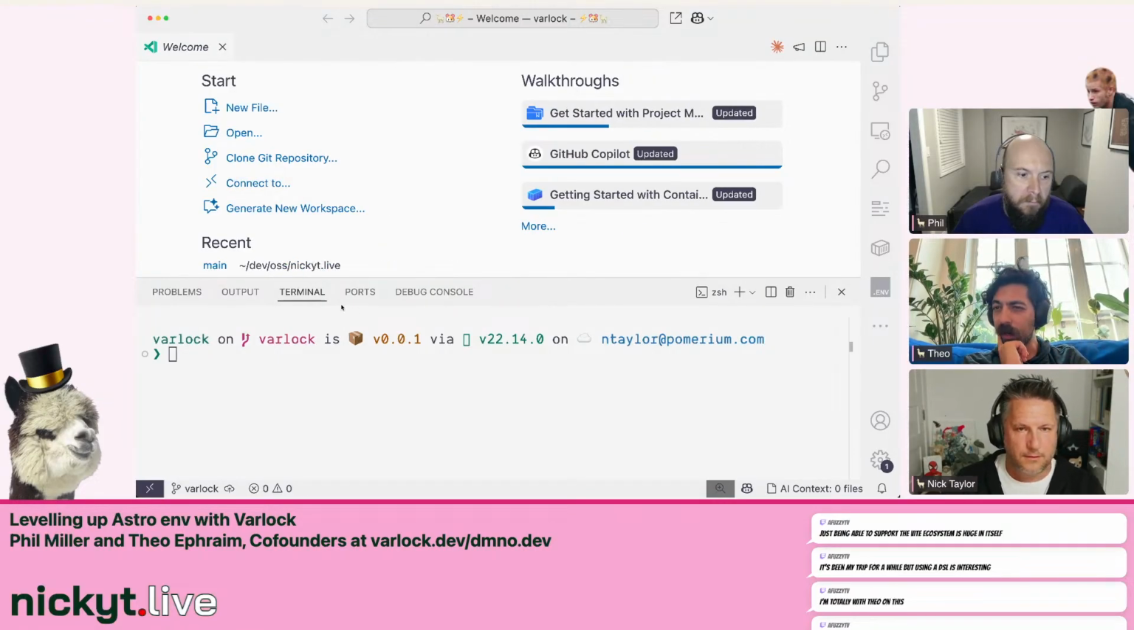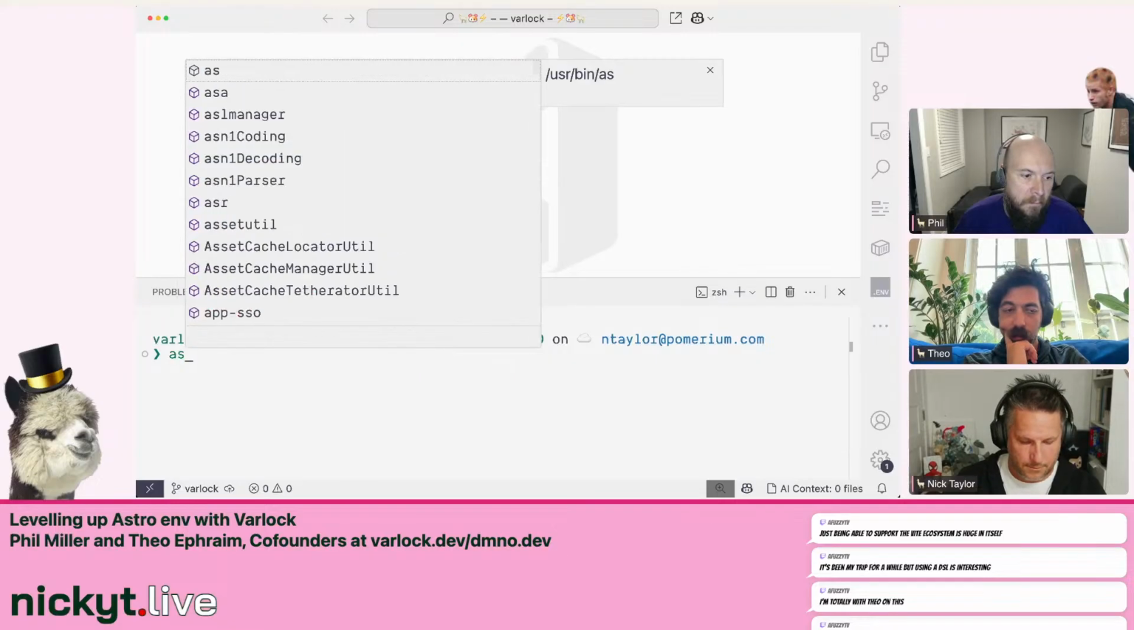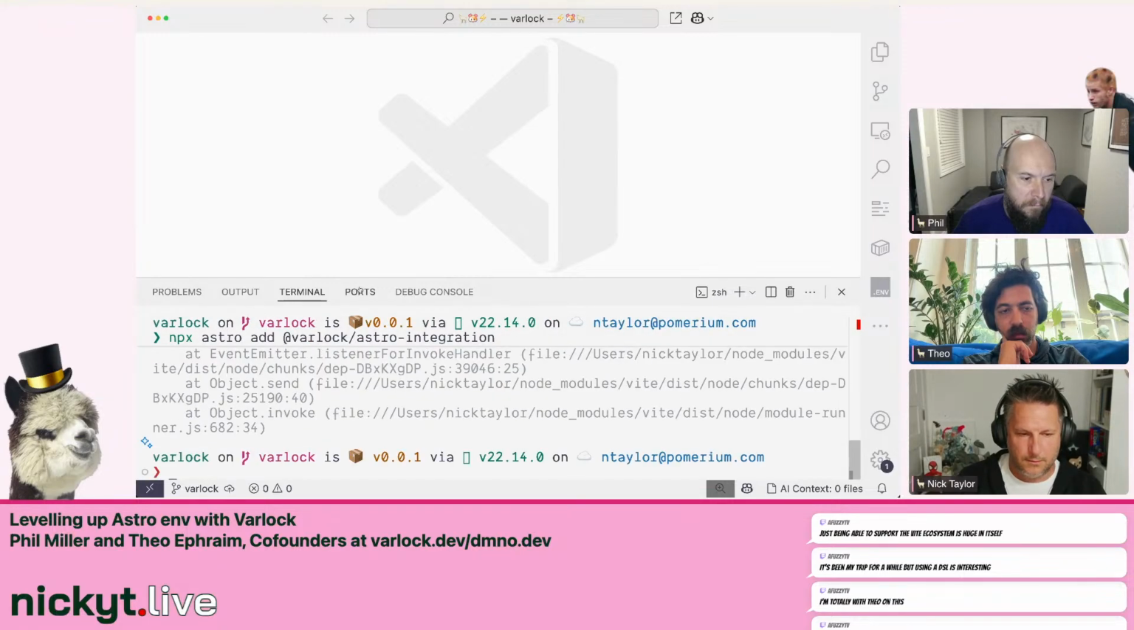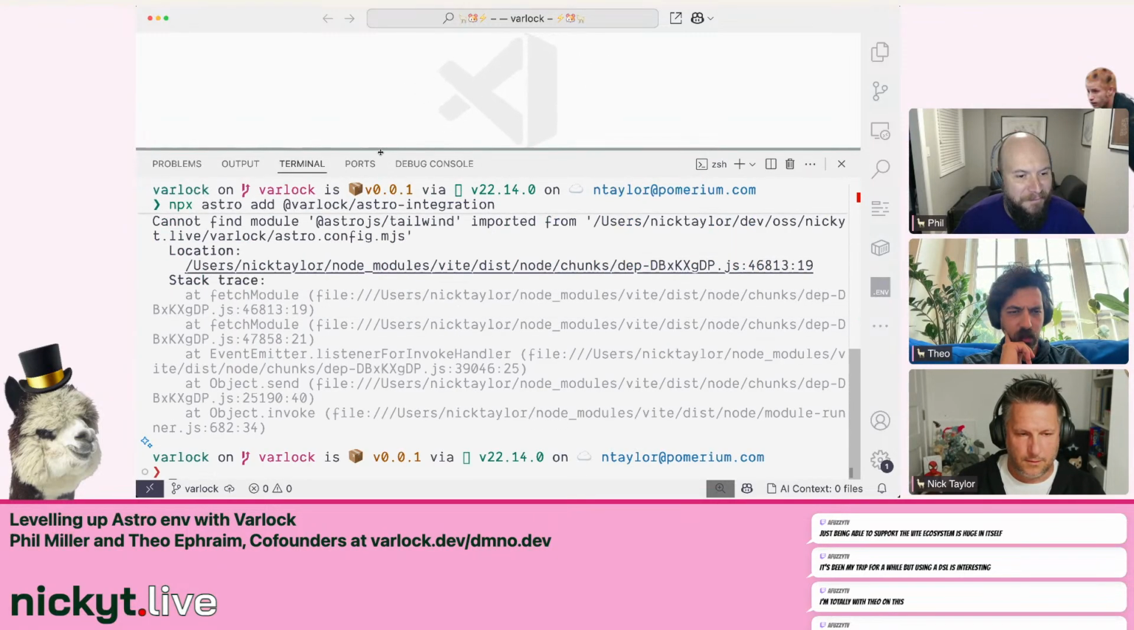So I believe you run astro add. You might need to use npx or pnpm, exactly. astro add, and then @varlock/astro-integration. Okay, and we'll see if this works.